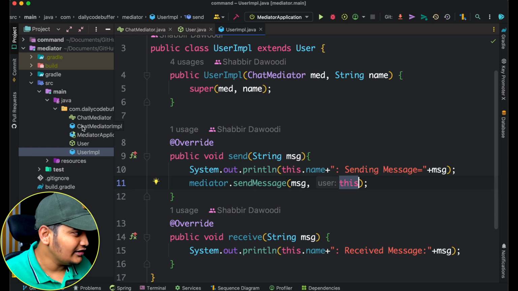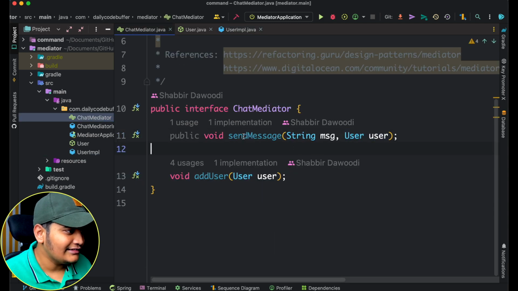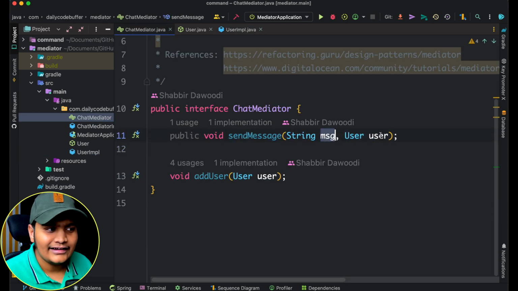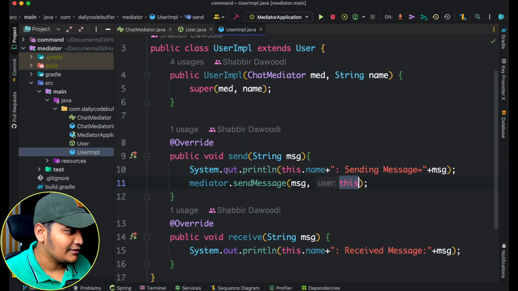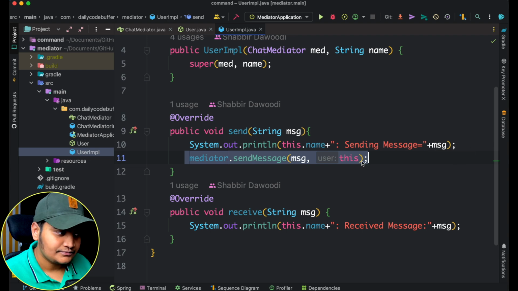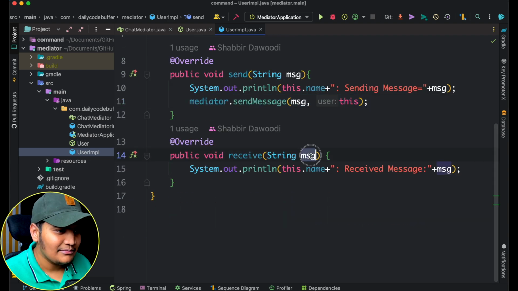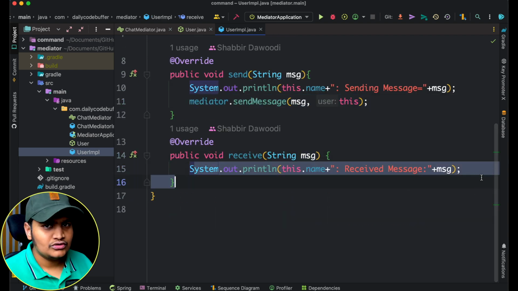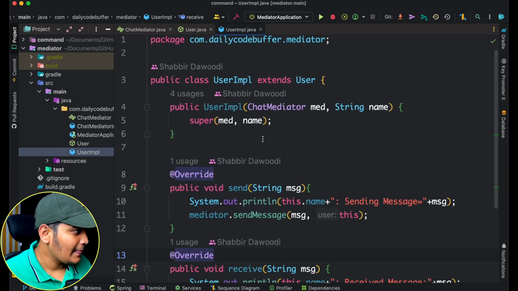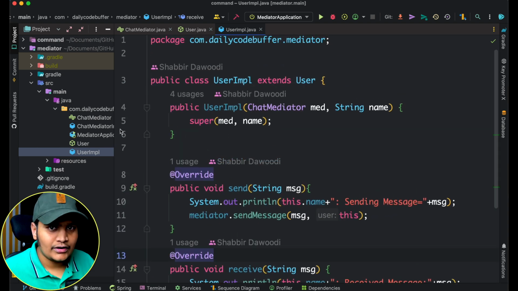If you go to the chat mediator, you can see that send message is taking the message and it is passing the user, that is the component. Same, it's been done here. For the receive as well, it will get the message and print out the message. Simple two stuffs, the implementation. Now this was the component and its component implementation.